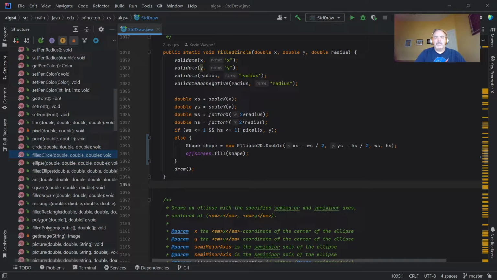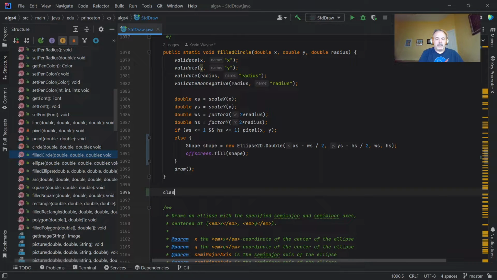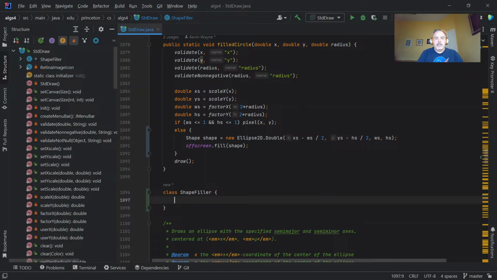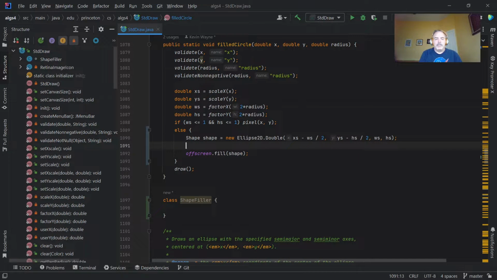So what I really want, as I've said, is just a class that I can call here that will do my filling for me. So let's create just a simple class. I will call it ShapeFiller, and that's pretty good. Now I can start to shape that class the way I want by typing in basically how I want it to behave. So let's just create a new ShapeFiller here.